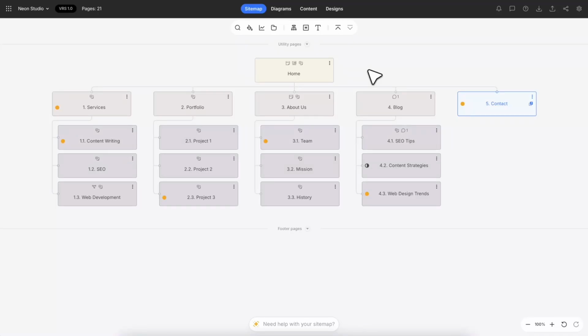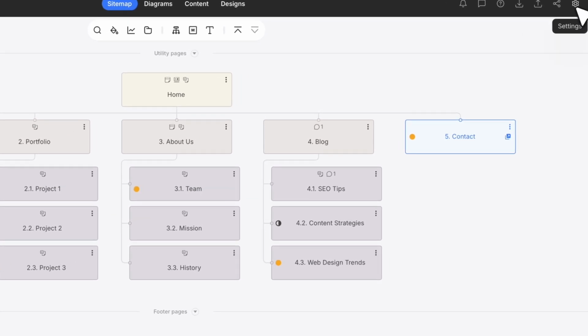Need to manage content in multiple languages? In this video, we'll show you how to add languages to your project, switch between them, and copy content across versions. Start by clicking the Settings icon in the top navigation bar.